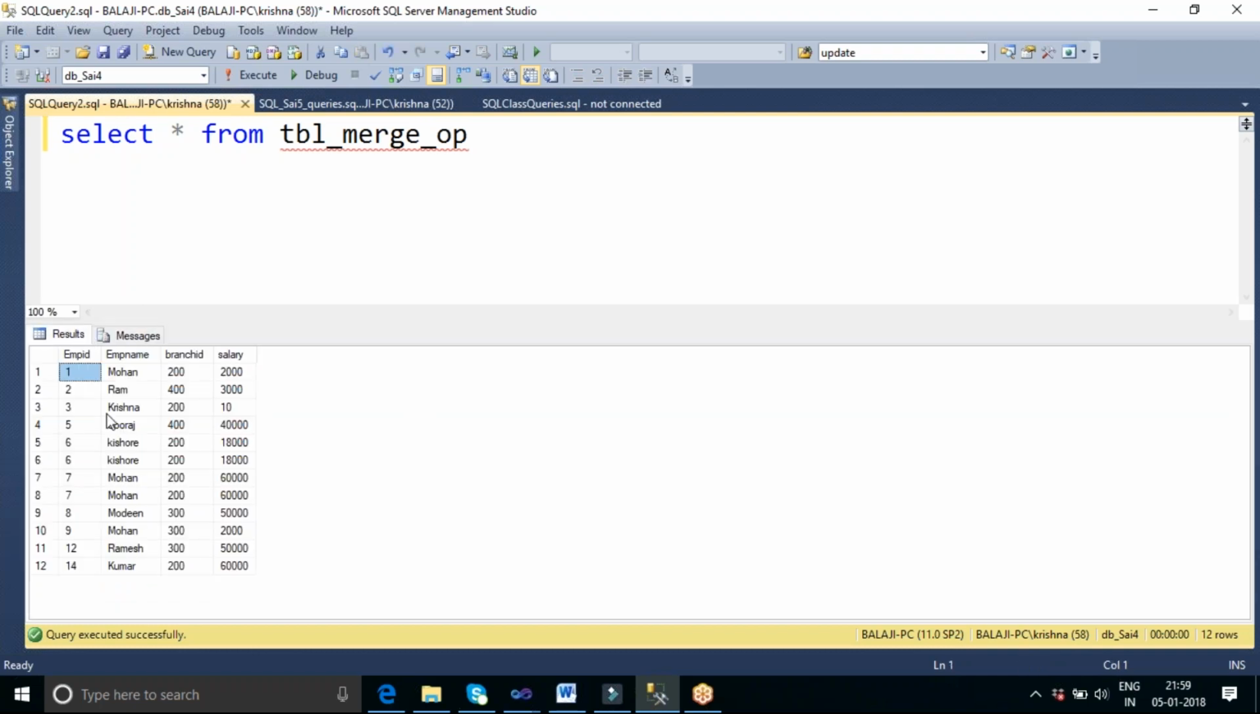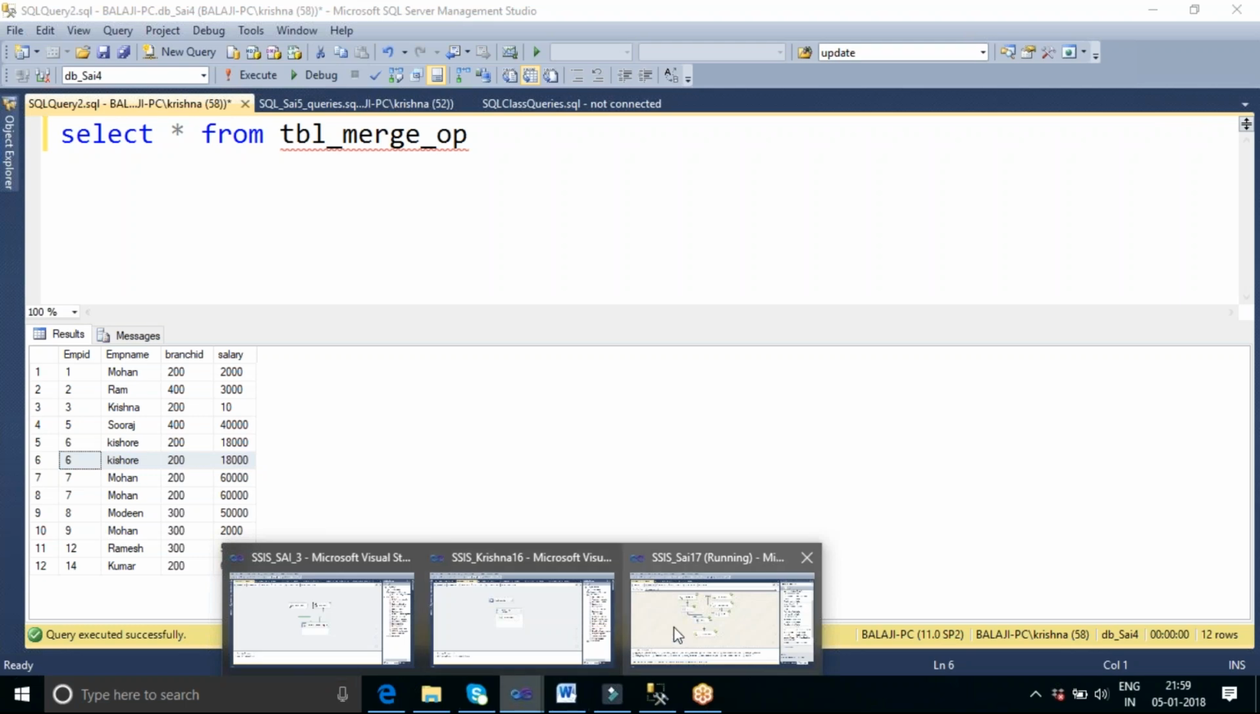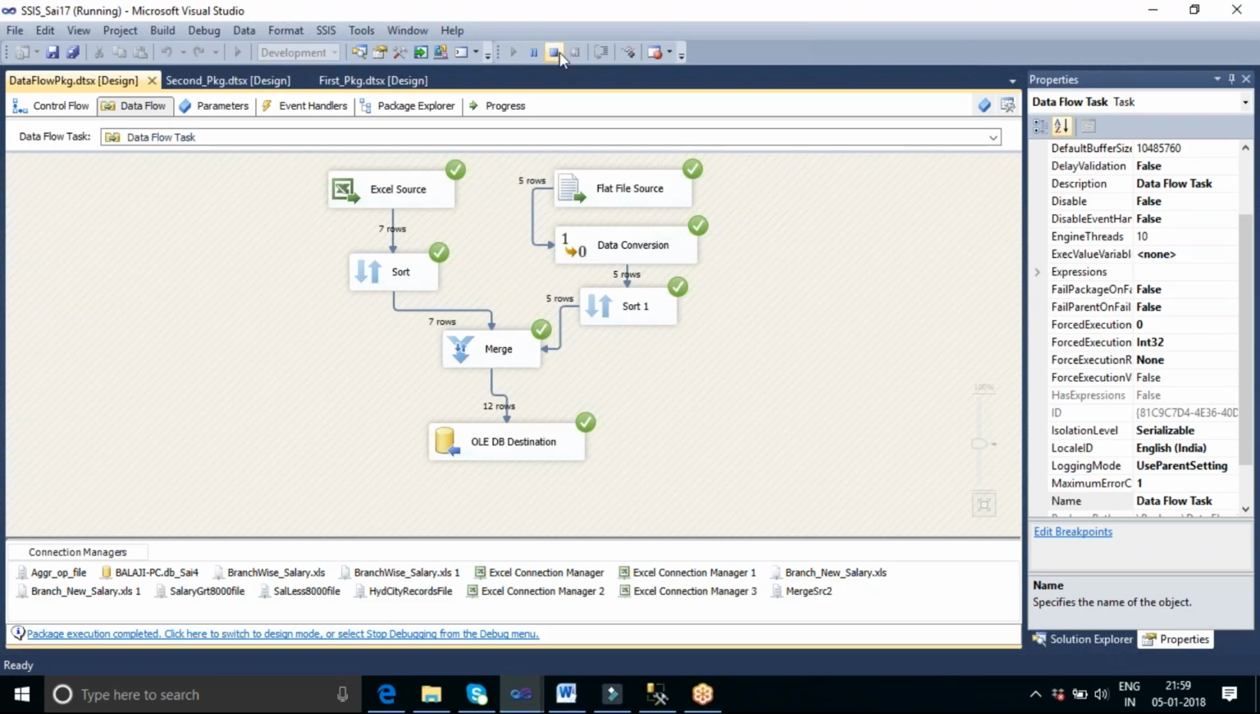Is it working like a union or a union all? Union all means it won't remove the duplicated data. Now in the output, are we getting the duplicated data or not? Yes, we are able to get the duplicated data. It is still showing the duplicated data, which means it is a union all. Union always removes the duplicated rows and shows only the distinct data; it doesn't show the duplicated data. So the merge is equivalent to the union all transformation.